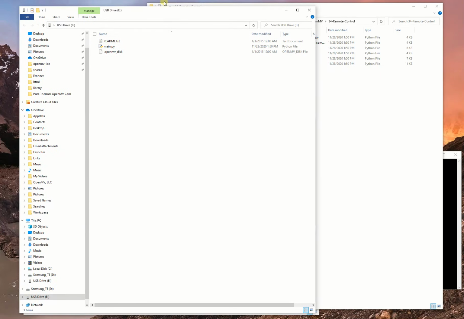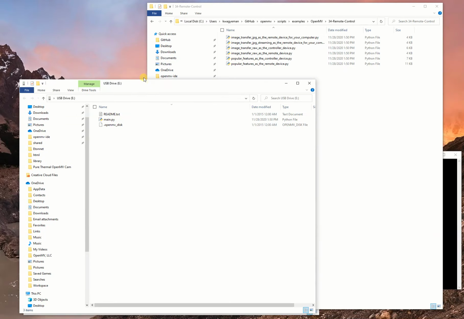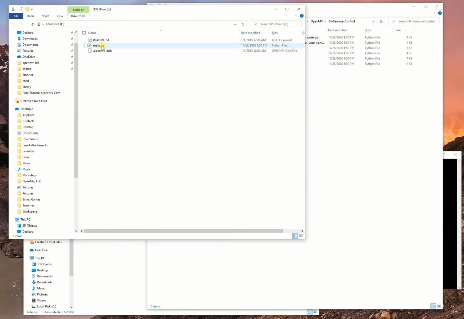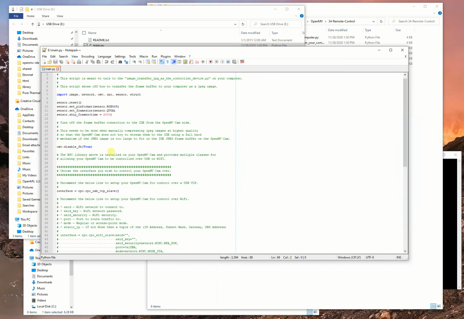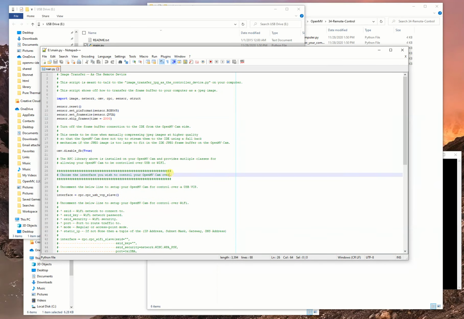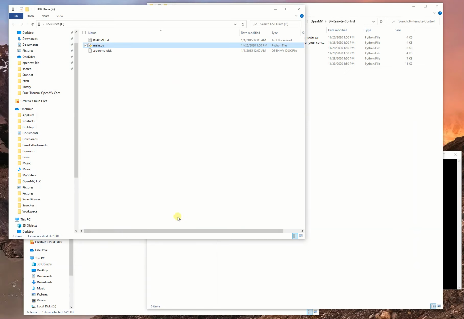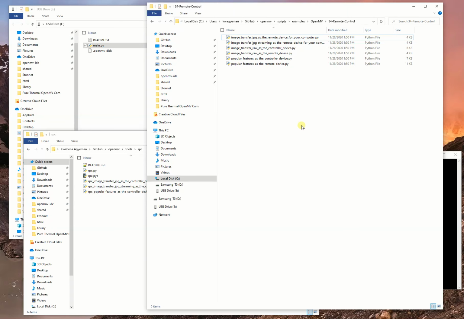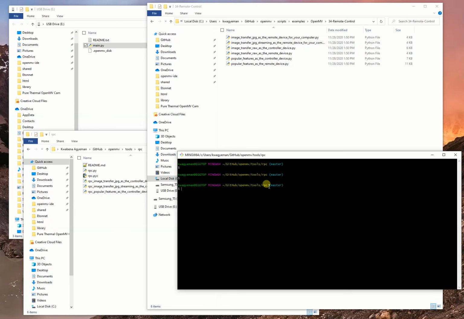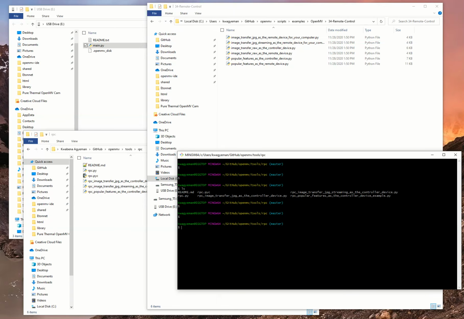Cool. And now we see we have a main.py sitting on the flash drive. Now let's just check to make sure that main.py actually got the script on board. And we can see image transfer as the remote device has been written successfully. It's not corrupted. Great. Okay, so the OpenMV Cam will now be running that script. Next, just take a terminal to the RPC directory, and we're just going to do Python RPC image transfer JPEG as the controller device. We're going to run that.